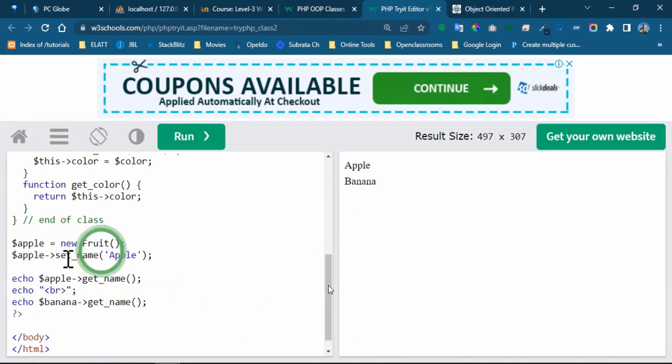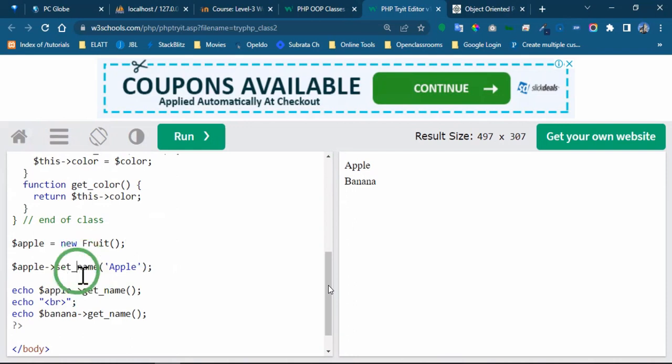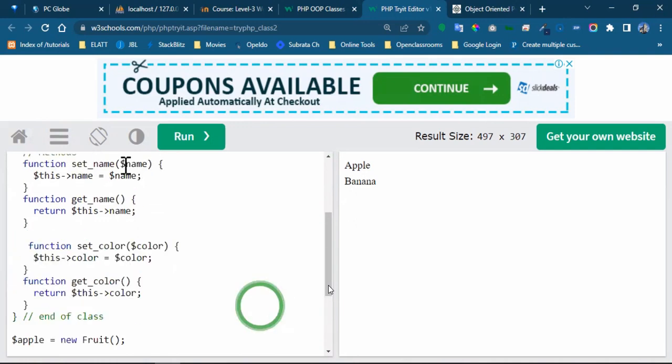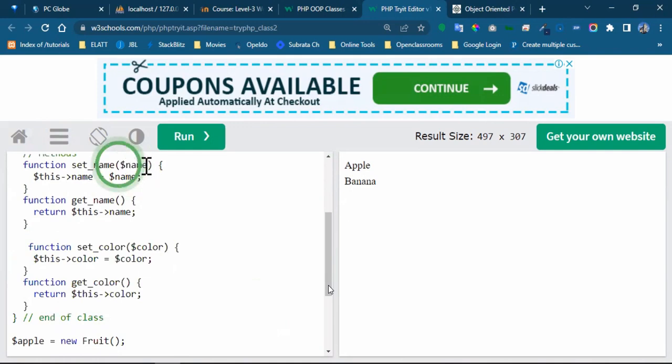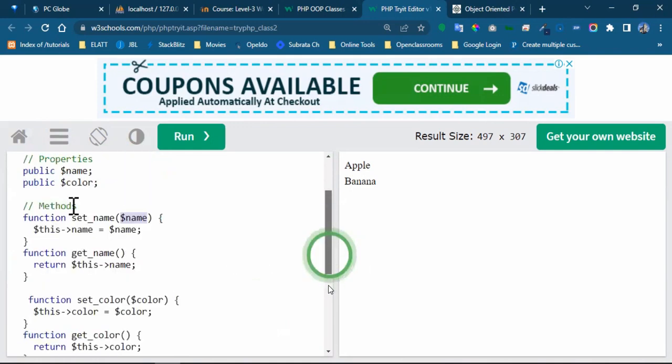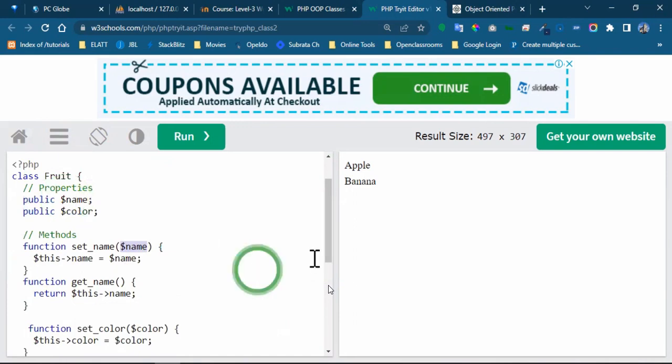With the set color function, you set it. You set the name. That's why you have to pass something for it, right? You need to give it, because that's a parameter it takes. If you look carefully, it takes a parameter. It needs something that you must provide so it can set the name, right? Makes sense. Very simple.